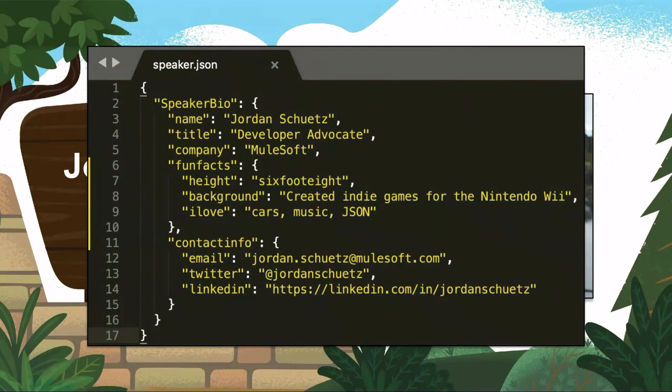I also, some background about me, I used to create independent video games. I was an independent video game developer for the Nintendo Wii U and a lot of other consoles, and I created some really hit games. That's kind of what got me started in the tech world. And some things that I love are cars and music, and then JSON's pretty awesome. So if you need to reach me, here's my contact info.